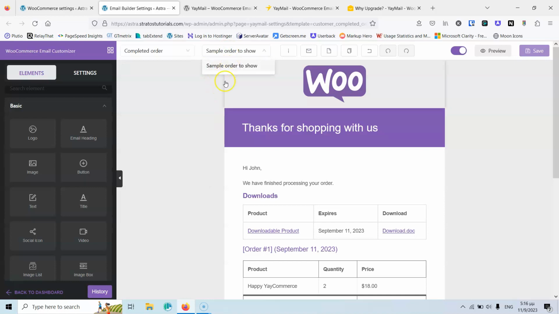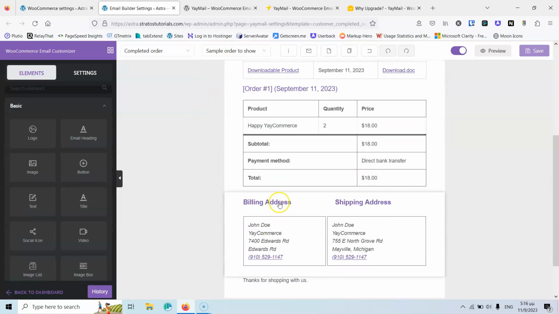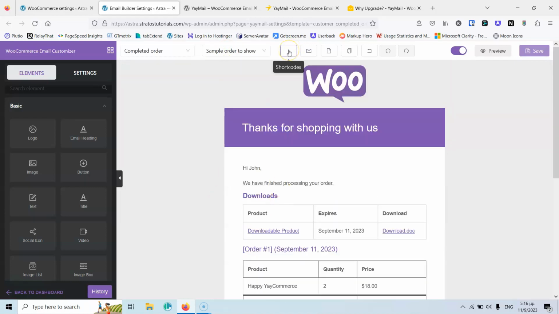Here we can change the order that we're now viewing inside here. And here are shortcodes. This is the send test email. This is a blank page, so you can start from the beginning. This is to import template. This is the reset template, so it will start from the default one.